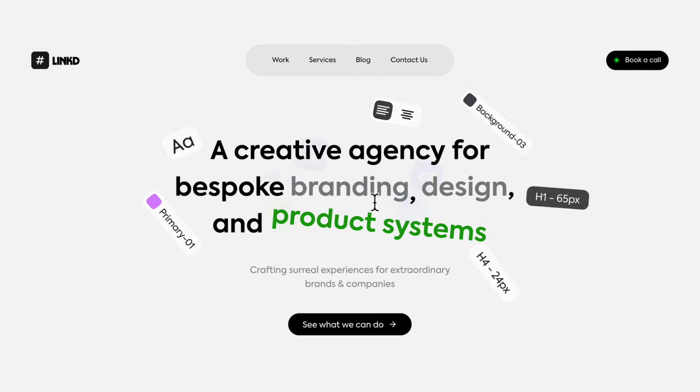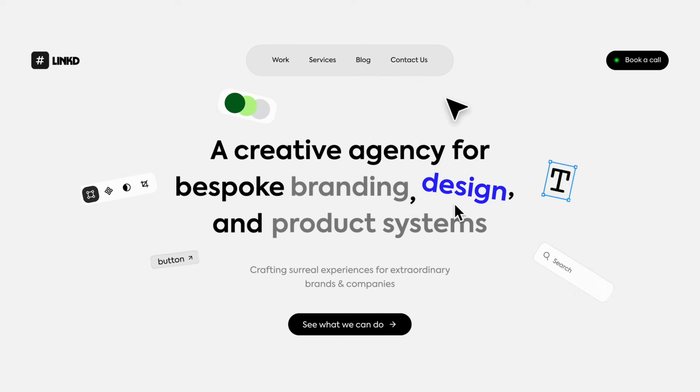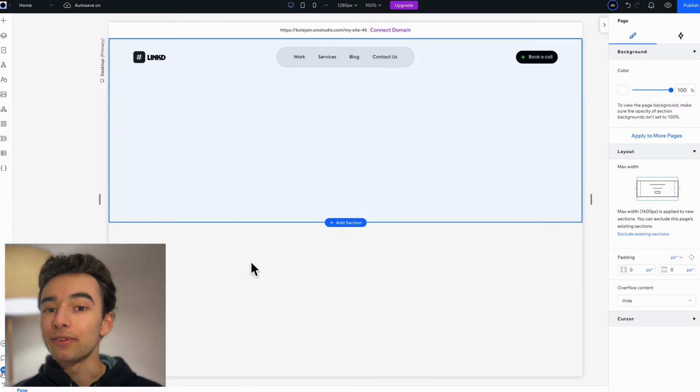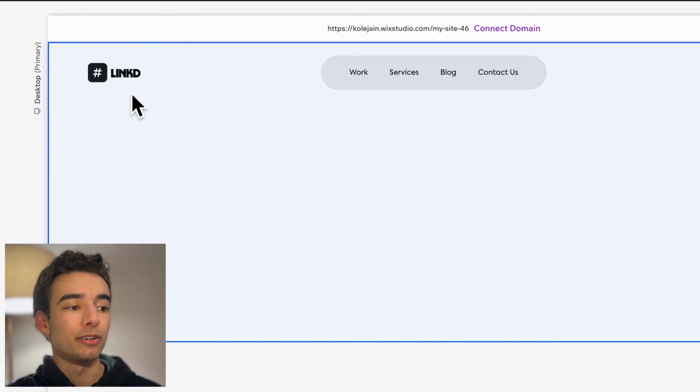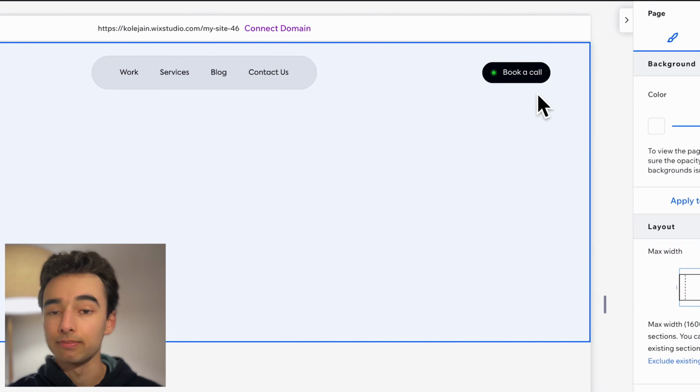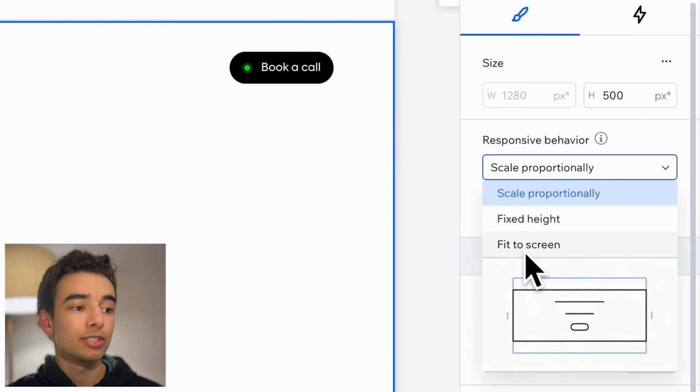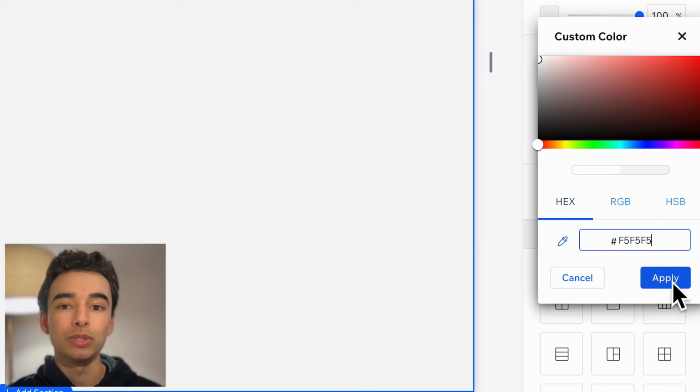Let me show you how to build the perfect hero section with individual hover animations on separate text elements. Let's break it down. Alright, so I've gone ahead and set up a very simple header with a logo, navigation, and CTA. I'll first set our section to fit to screen and change the background to light gray.